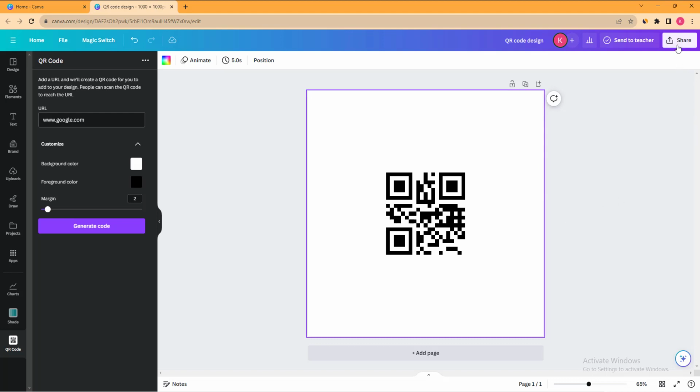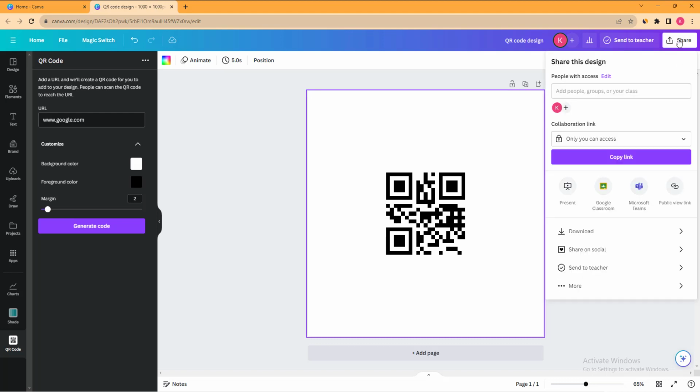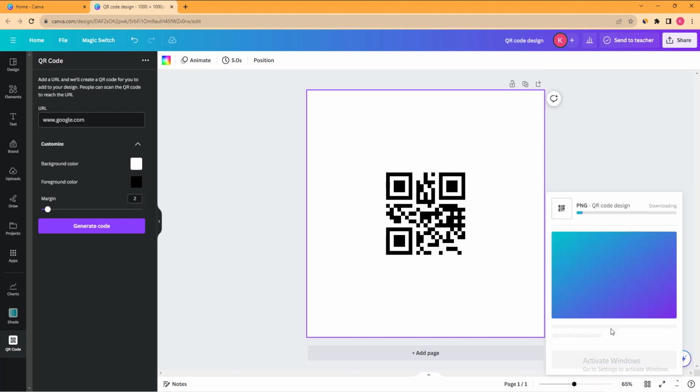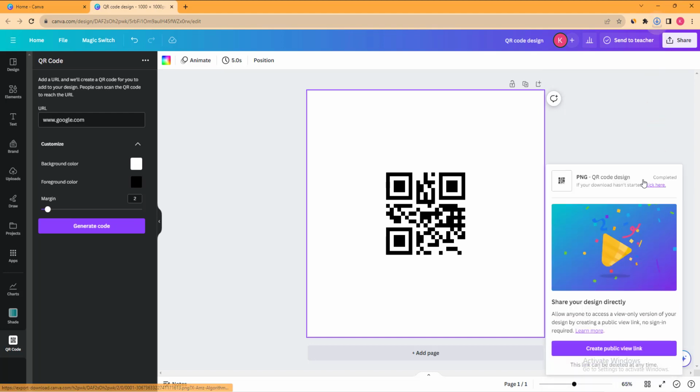The next step is to share or download a high quality QR code. So if you want to download a high quality QR code, then go to the Download option, then increase the size of your PNG and select transparent background. So click on Download. You can see your download is completed.